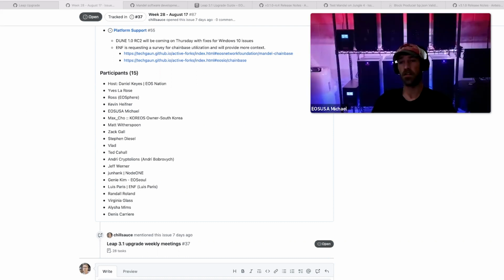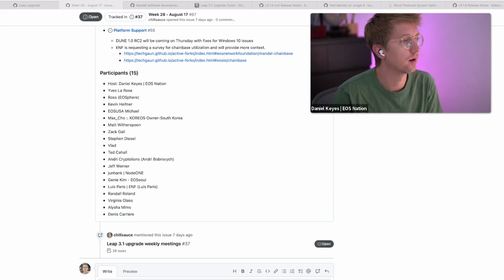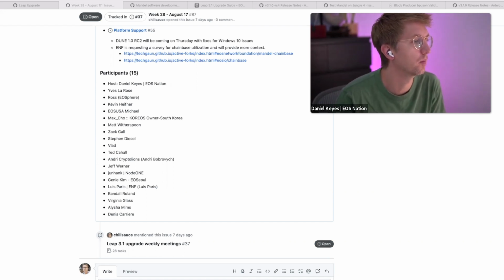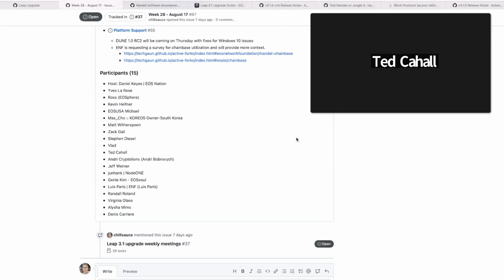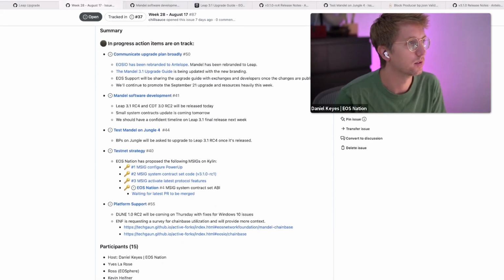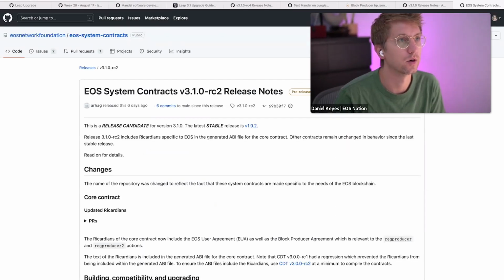Awesome. We need to get RC2 pushed, Jungle and Kylin probably. Yeah, so we can work on that this week. I posted that link in the Jungle group, but there was no action item to deploy it. So now that we all agree that would be valuable, we can get that moving. Excellent. And thank you, Stephen, for sharing the link to system contract RC2.